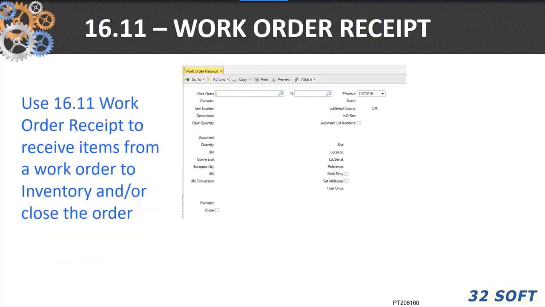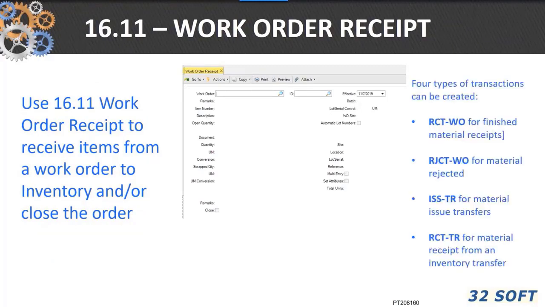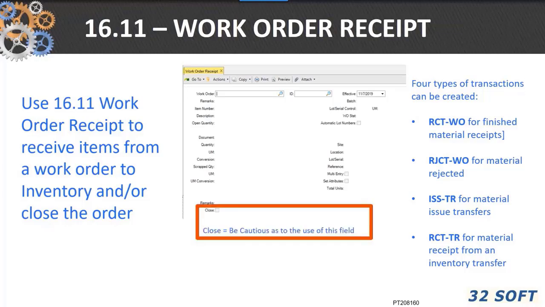The work order receipt, this is how we get product in from open manufacturing work orders. You can basically see 4 different transaction types that can occur from a work order receipt: RCT-WO, an RJCT for rejected materials. And then if you're going to issue material from another site into a work order, you'll see an ISS-TR and RCT-TR, which we'll talk a little bit more about when we talk about transfers.